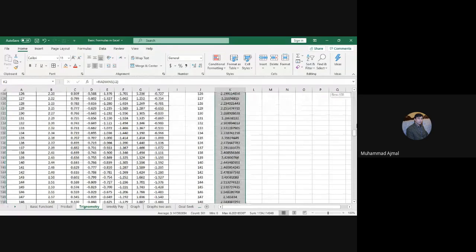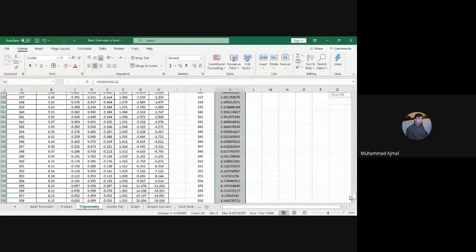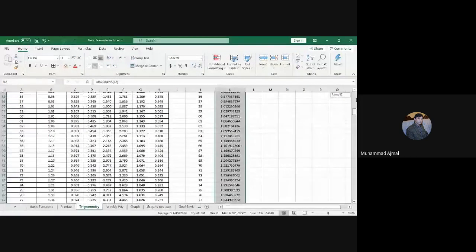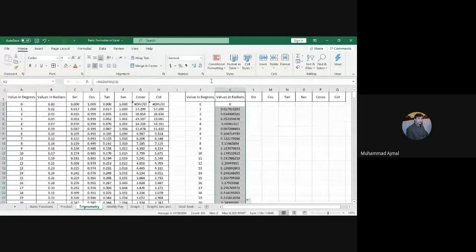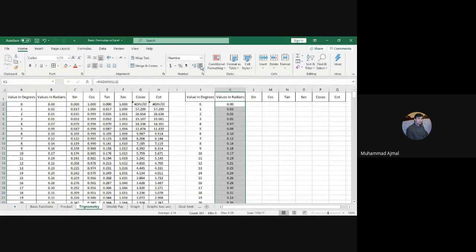Now we can see up to 360 it has provided you the angles from degrees into radians, and you can reduce it to 2 decimal from here. Like you can increase the number of decimal, you can decrease the number of decimal. So let me decrease it to 2 decimal. Okay, that's it. Now remember, in Excel, when we are entering the sine formula, we need the radian value. Otherwise, the result will be wrong.